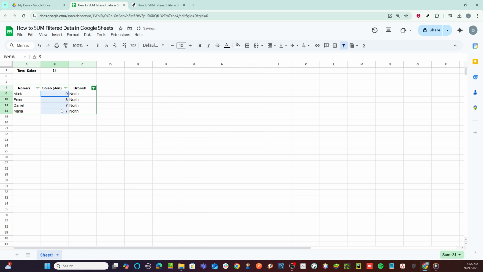You've successfully summed filtered data in Google Sheets, allowing you to leverage filters and totals in a dynamic and meaningful way. Whether working with sales figures, inventories, or any other dataset, this method ensures that your analyses remain precise and focused.